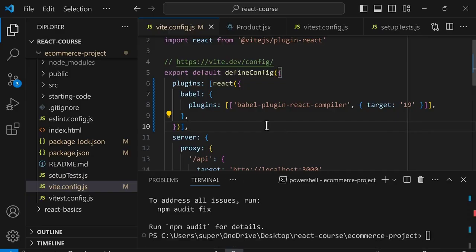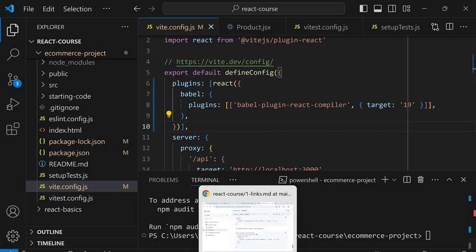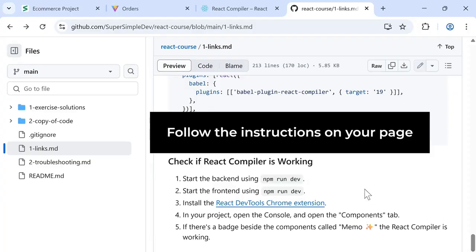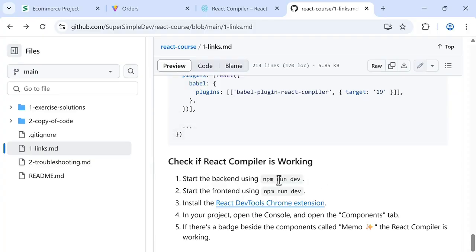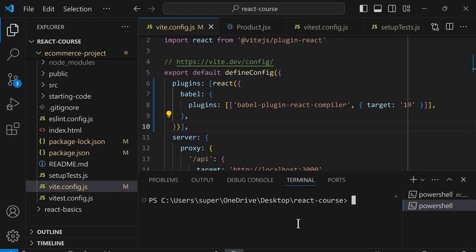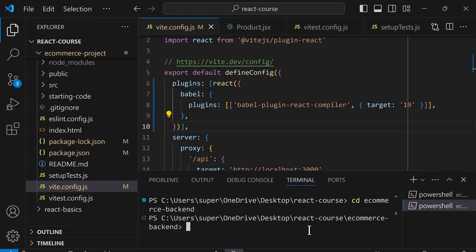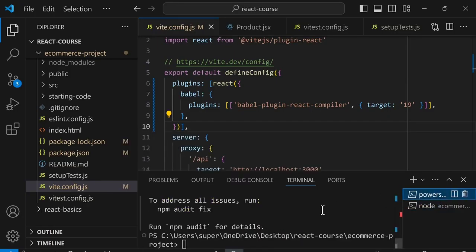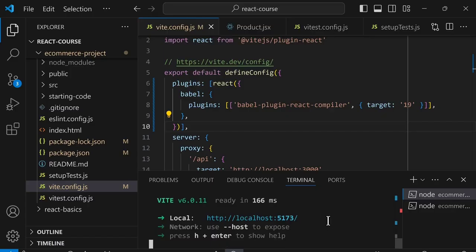Next, let's check if the React compiler is working. So we'll go back to the instructions. And down here, we have some instructions for checking if React compiler is working. Again, follow the instructions on your page because they might have changed. So first, I'll start the backend and the frontend using npm run dev. I'll go back to VS Code, and in the command line, I'll create a new tab, and I'm going to go into the backend folder using cd ecommerce-backend and run npm run dev. And I'll go to the frontend tab, and I'll also run npm run dev. So now both of them are running.